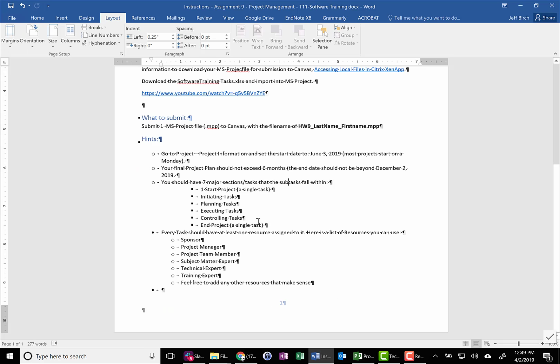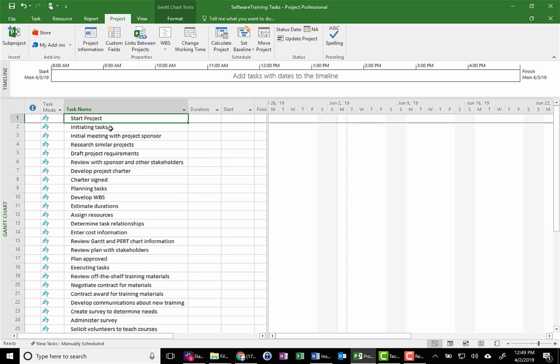So let's go back over to the instructions. It says you should have 7 major tasks that are the sections the subtasks fall within. To do that, we're going to come back over here. Underneath Start Project, we're going to go to File, then Open, then Browse. We're going to go to the location where you downloaded the Excel file.